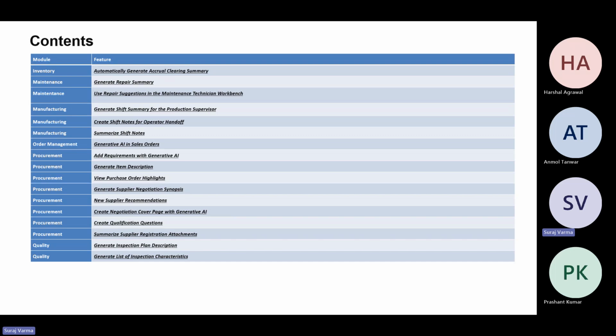On the manufacturing side, we have functionalities mainly to get shift notes. On the sales order, we have some AI functionalities where you can create revisions in a sales order. Once a sales order revision is created, using whatever changes you have made to the sales order, the system itself will provide a summary of what the change was. Those kinds of things will be handled as part of AI in order management.